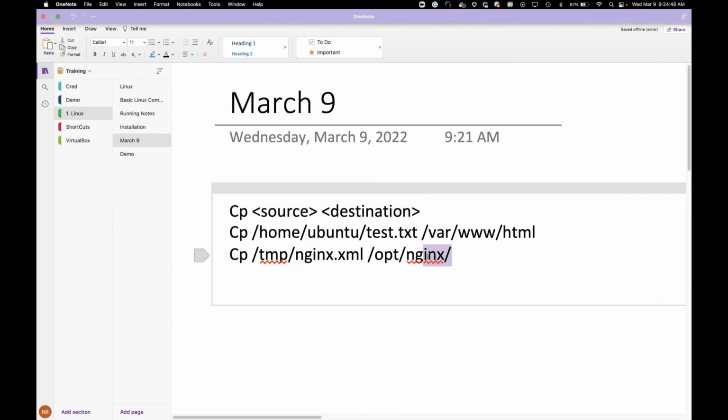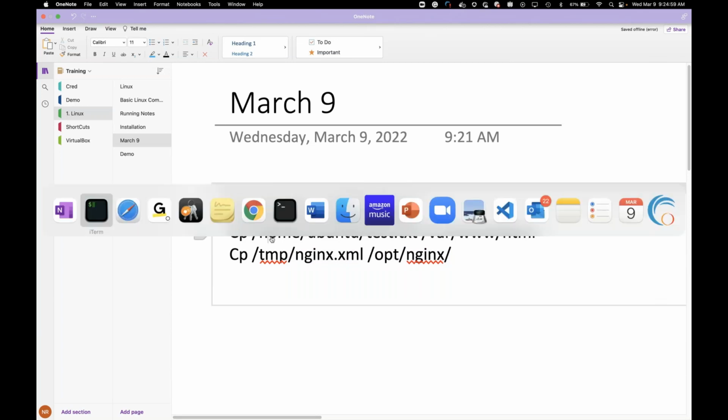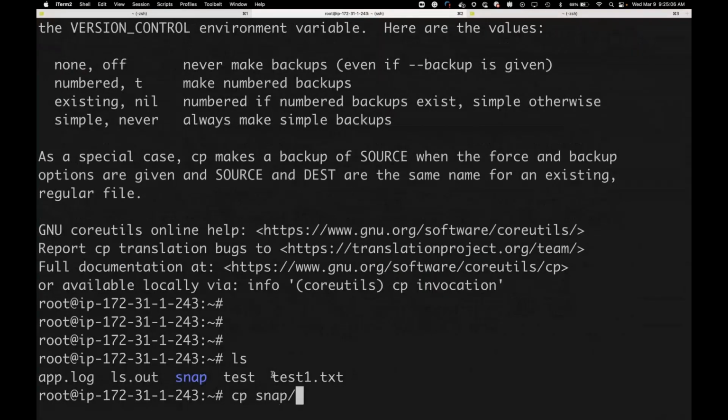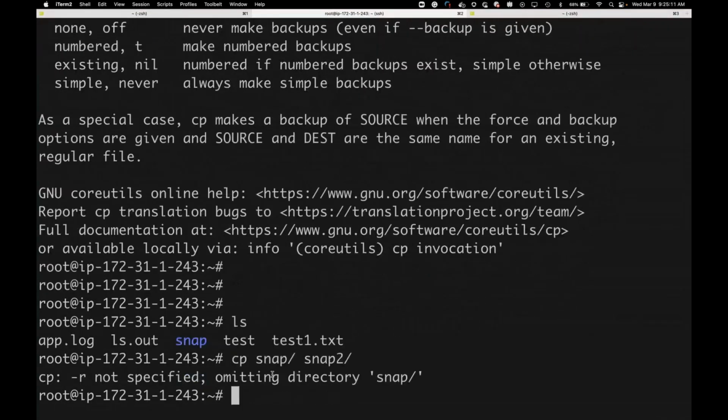Before applying any command, we should know the purpose of the command. Based on that, we have to decide what parameters we have to provide to that particular command. Yeah, coming to the previous one, I tried copying snap to snap2. It failed because I haven't used -r. Why? What is the need of -r?